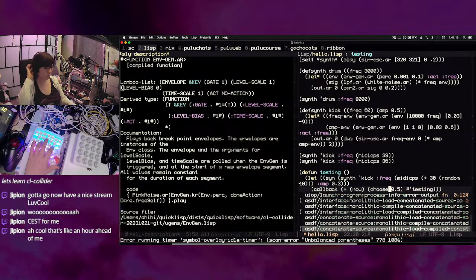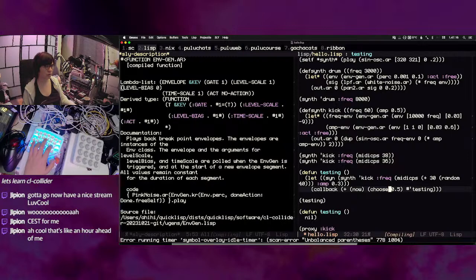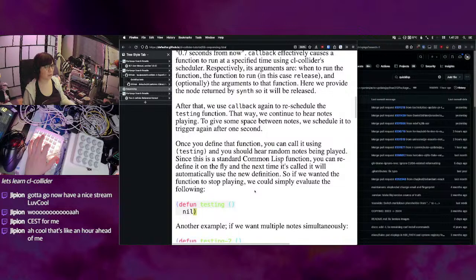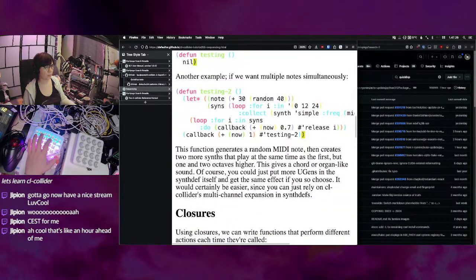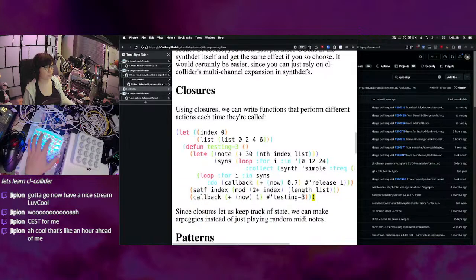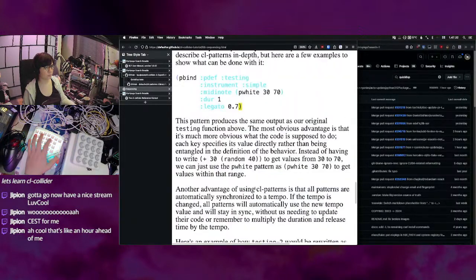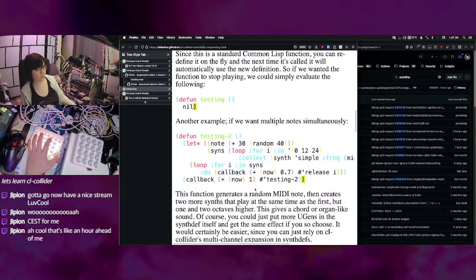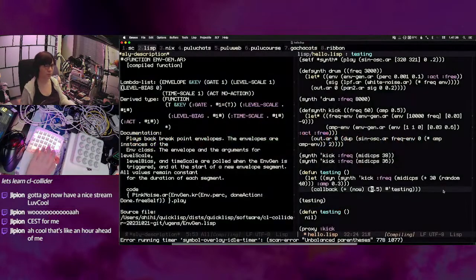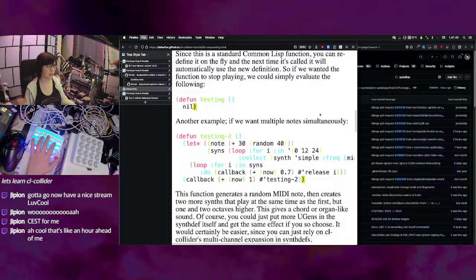We don't have a choose function apparently for randomly choosing from a list. I'm sure there must be something like that. Maybe it's just built into Common Lisp and it has a different name.